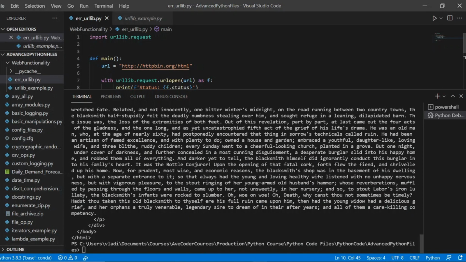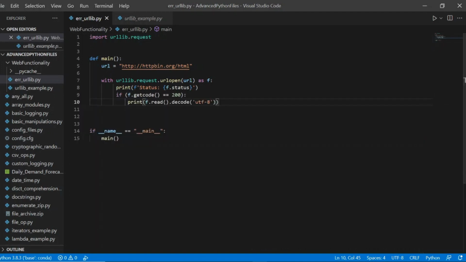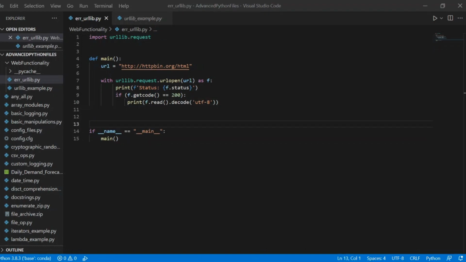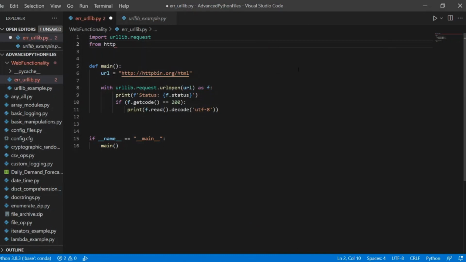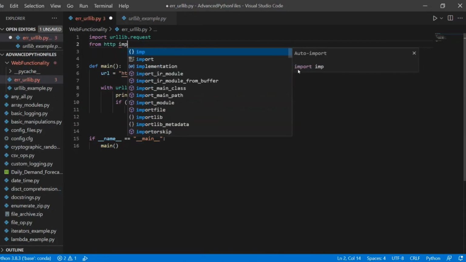But of course, the problem with this approach is that we don't handle any other status codes. So we don't handle any other scenarios when the status code is not equal to 200. So what we can do instead is remove this hard-coded value from the if statement, and instead use the http.HTTPStatus module from the http package to handle all codes returned by the resource.